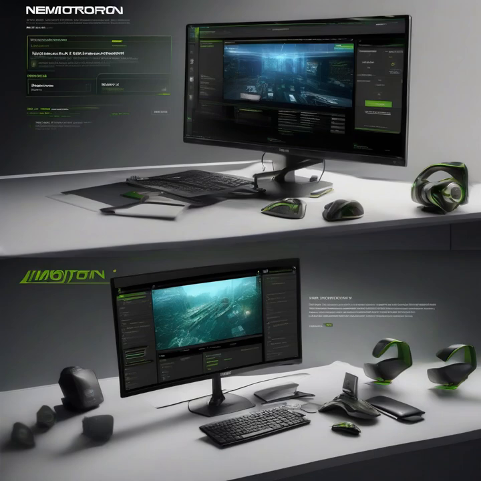NVIDIA's Nemotron 3 has just been released, and it's a game changer for AI agents. This new tool combines speech and multimodal intelligence to create more human-like interactions. Let's dive into its features and see how you can use it.